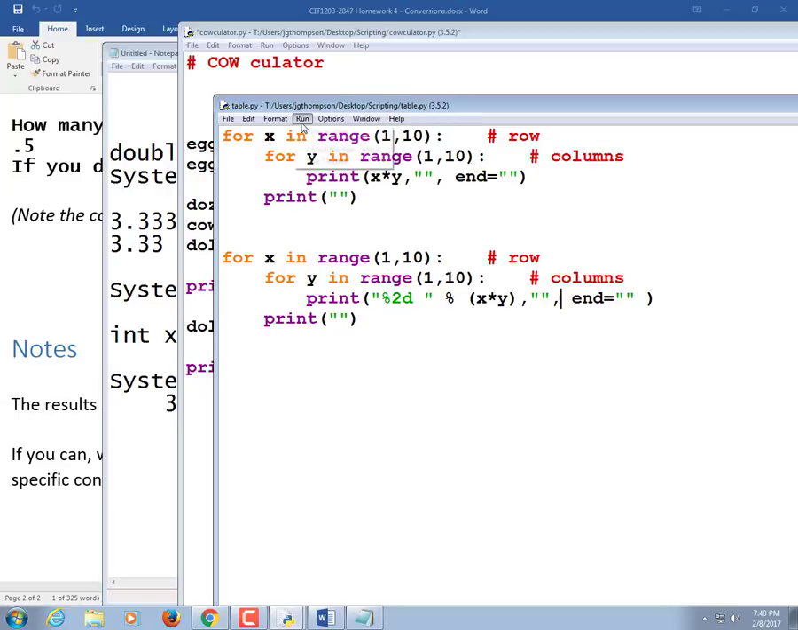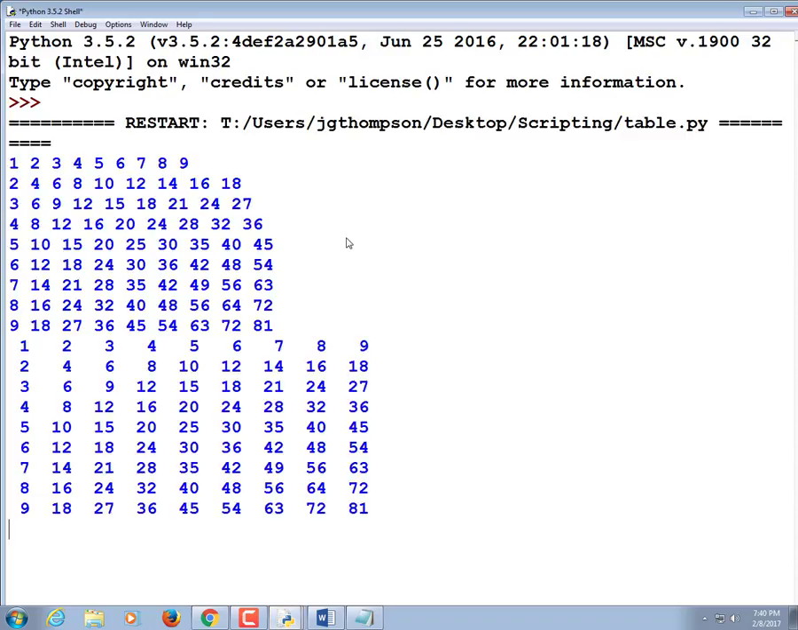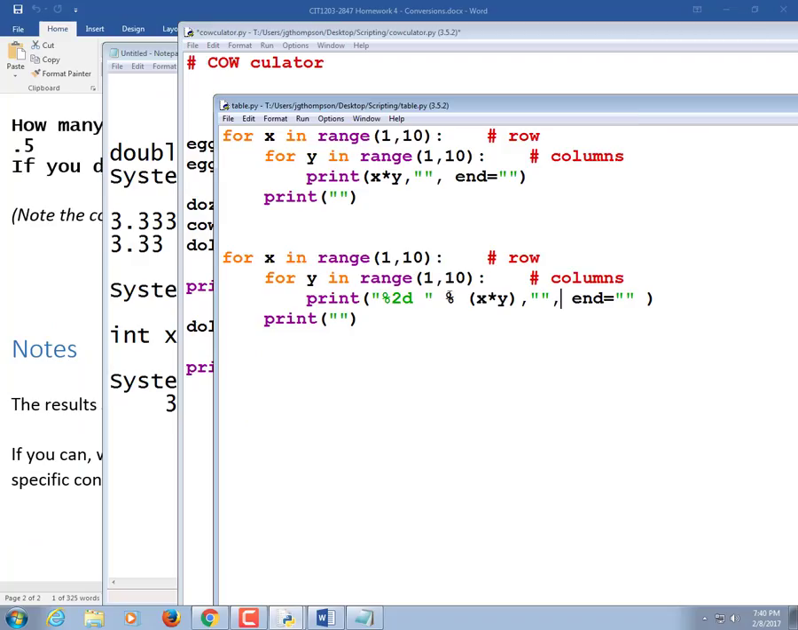Now running. Okay, yeah, that added another space to it. Space it out further. So if I was going to go out to 12 by 12, I'd want to allow 3 characters because 12 by 12 is 144. Let's modify this so that it goes all the way out to 12 by 12. We need to change these 10s to 12s, and we need to change that %2D to %3D to allow it to fill 3 columns.